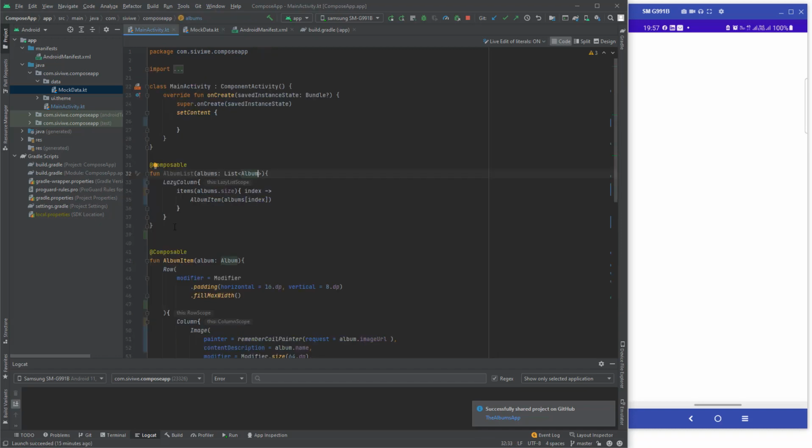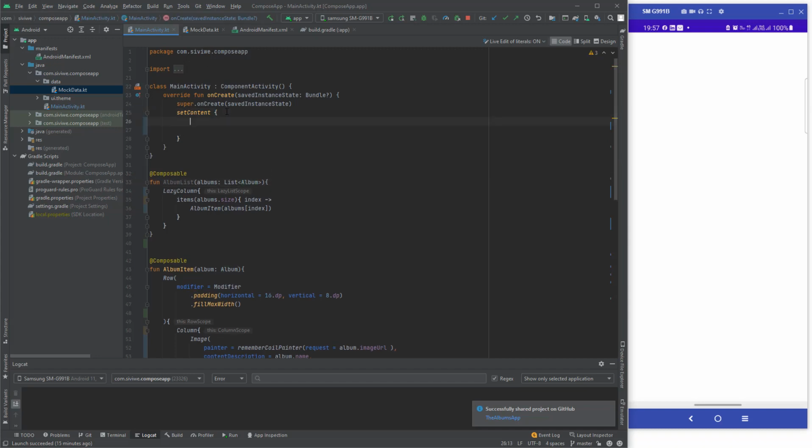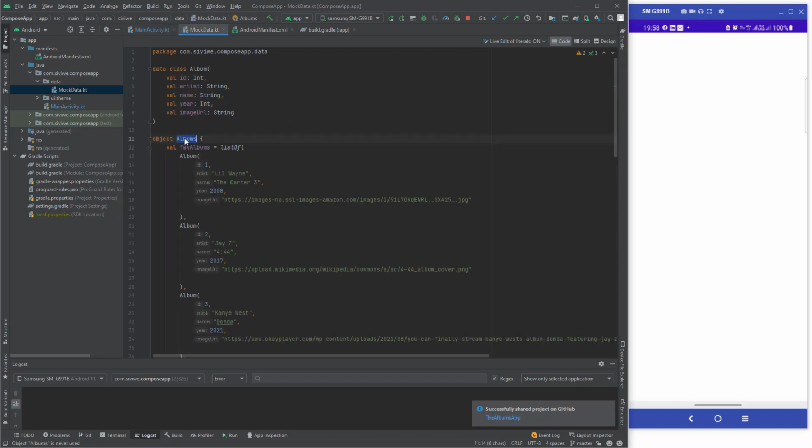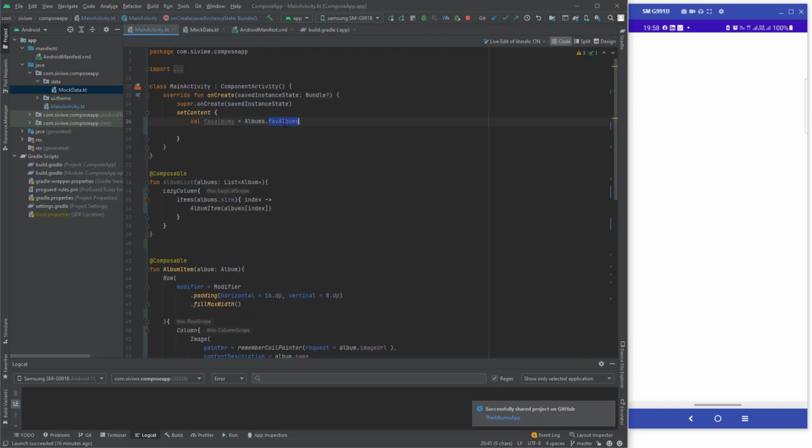Alright, so last step is to get the list of my favorite albums. Remember, you're gonna tell me what your favorite album is in the comment section. So these are my favorite albums. So I'm gonna call this fav albums. It's gonna be equals to albums, the object dot fav albums. So this albums is this here, and then I'm getting this value. So this is it here.